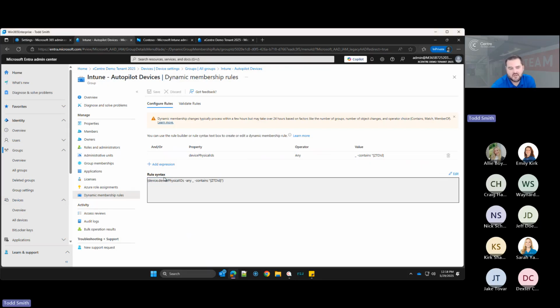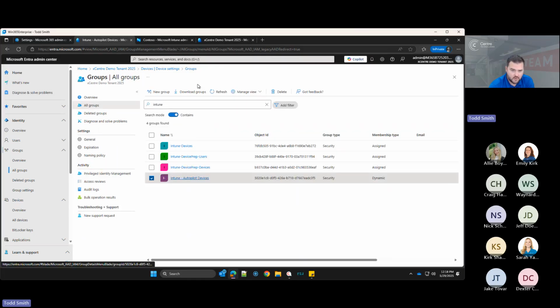So what this does is, if the device is enrolled in Autopilot, and I can show you where that's done, it would automatically join this group. That way, if there are certain policy settings or apps that you want deployed to that particular group, you could do so.